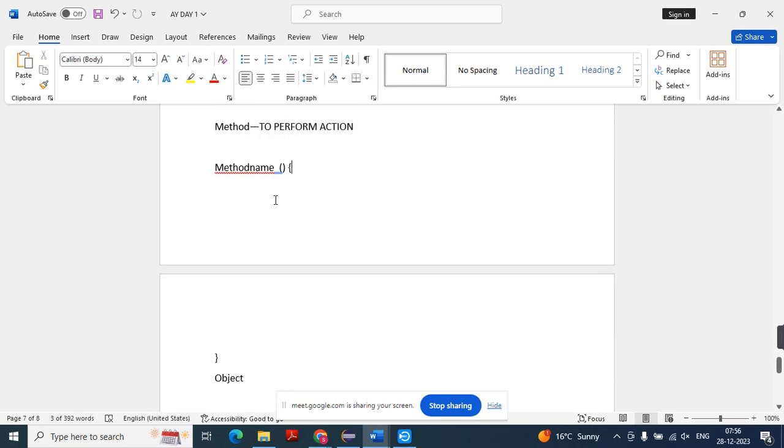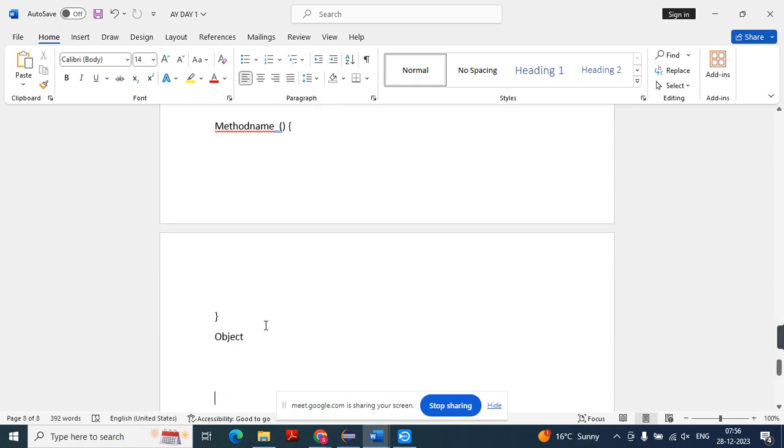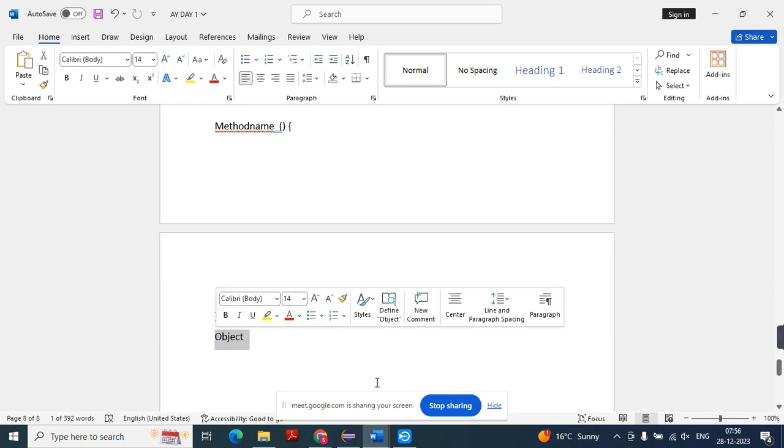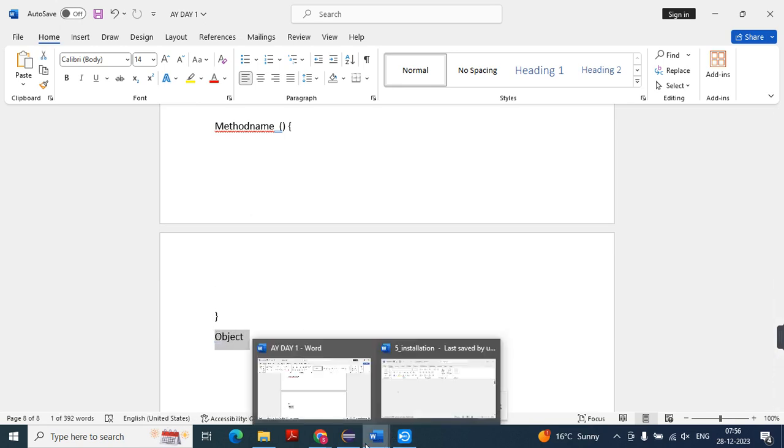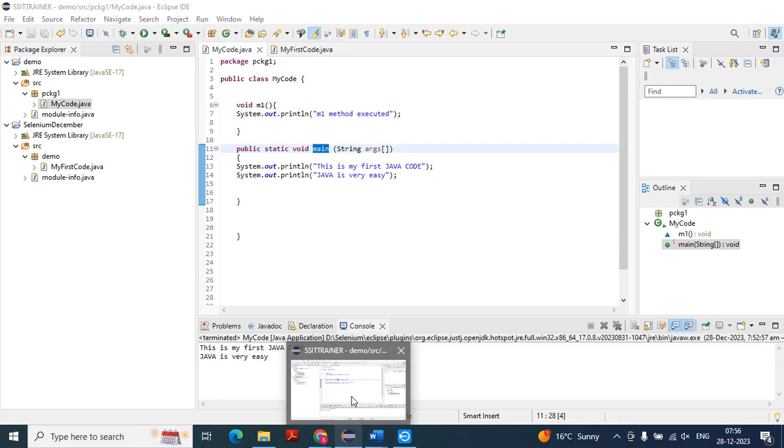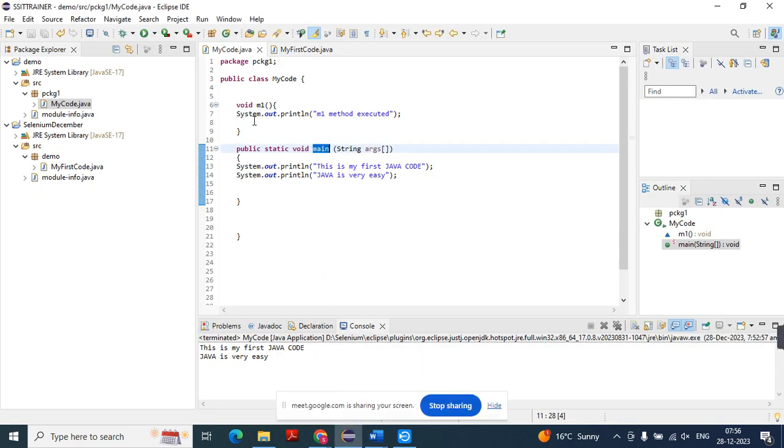ओके, now the third we have to see the object. अब ऑब्जेक्ट क्यों होता है? किस लिए होता है? Why we are going to see the object. Okay, now in this example only, see this is one method but it is not called out, right? Called out मतलब इसका कुछ भी हमको एग्जीक्यूशन नहीं मिला यहाँ. We have not got any execution in main method. Okay, now my aim is I want to print this statement also, this m1 method executed.